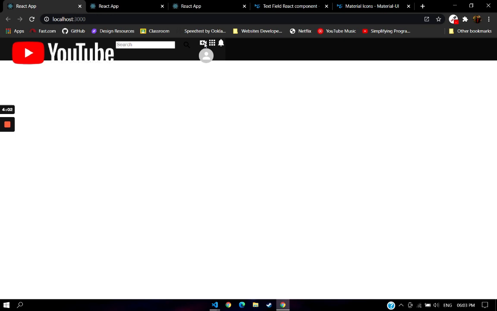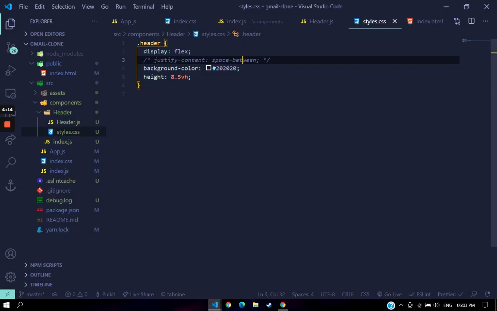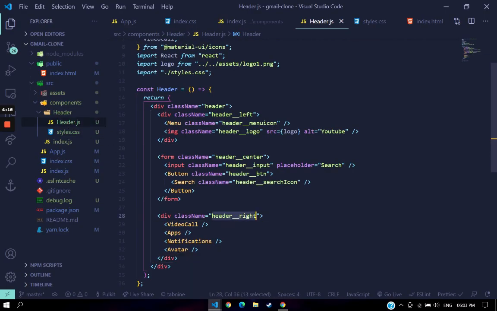The reason this thing is not aligned is because these are the child components of this thing. Like this is the child component of header underscore right. So display flex given here won't make any changes inside of this style, right? So that is the reason it does not work.